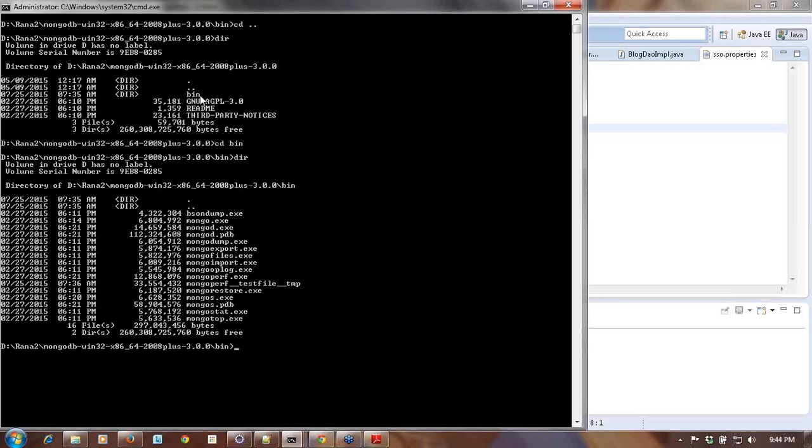The main binary which basically runs the database is called mongod.exe. In case of Linux, it's just mongod. So mongod is the binary which runs the actual database itself. It also provides a client called Mongo. This is nothing but a client to connect to the database.